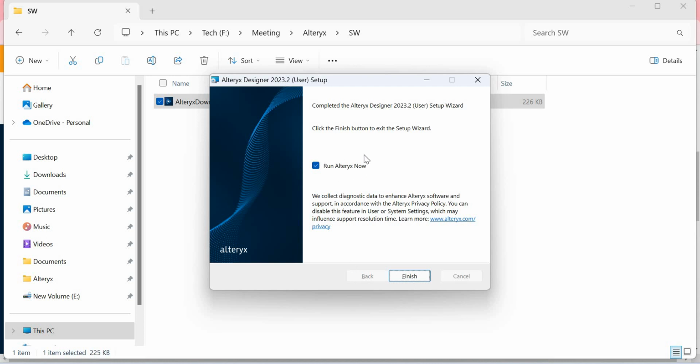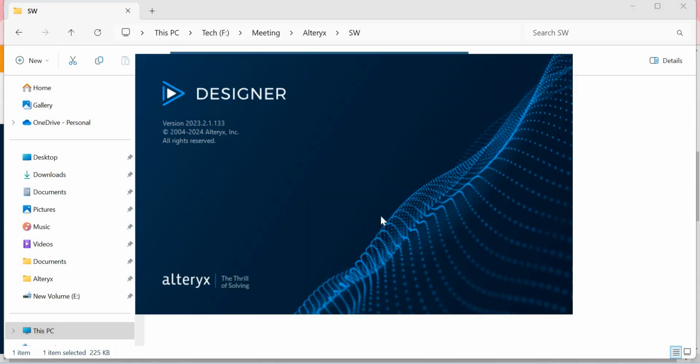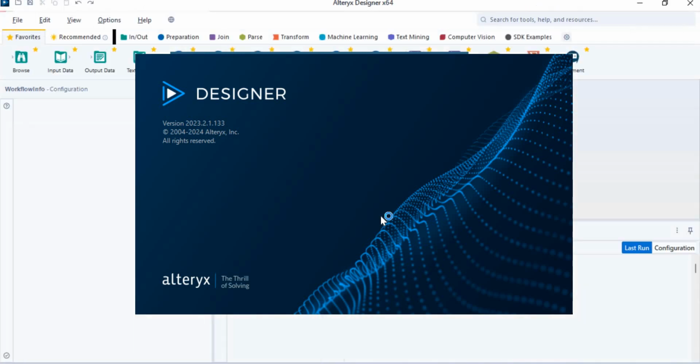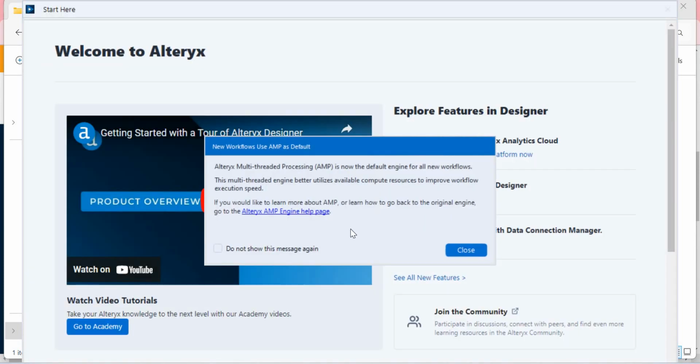Here it's giving me a Run Alteryx now option. If I select this and click on finish, it opens the Designer. So let me go with the default option and click on finish. Yeah. And here, this is the first time the Designer is opening, if you see here. In the background, there is an option as well. Okay, this is how the welcome screen looks in Alteryx Designer.